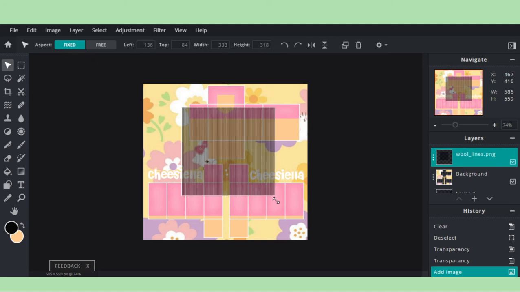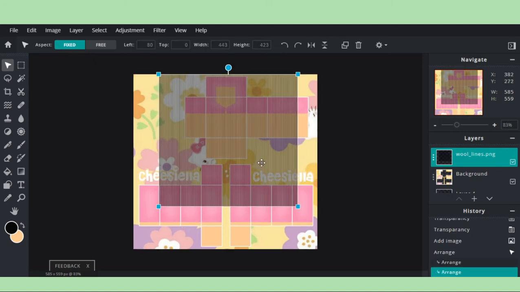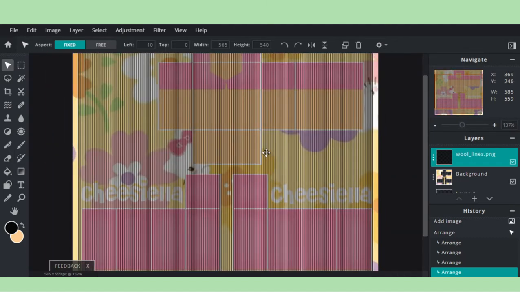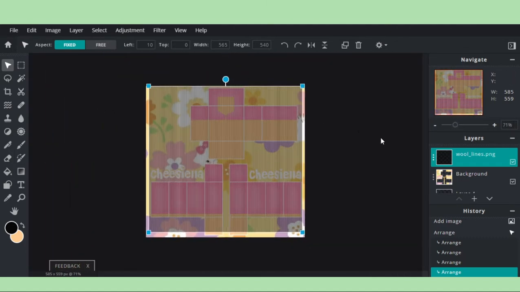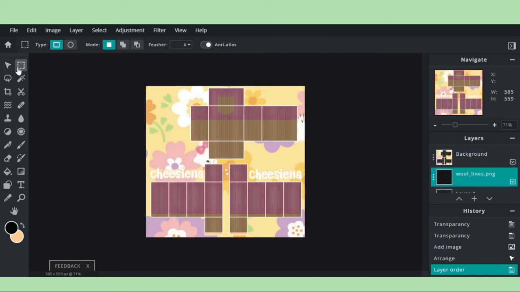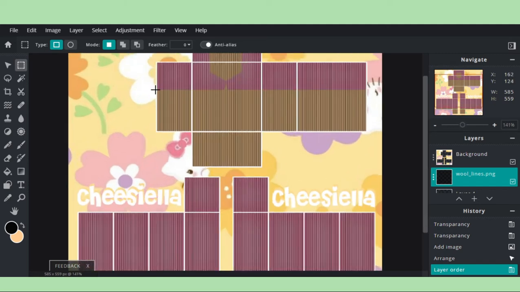After you have your line texture, adjust the size to how you like. After you've adjusted your lines to the size that you want them to be, I like to clean it up a bit, delete what I don't want to be there, which is what I'm doing right now.